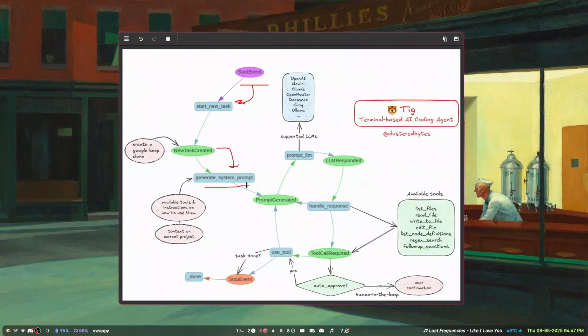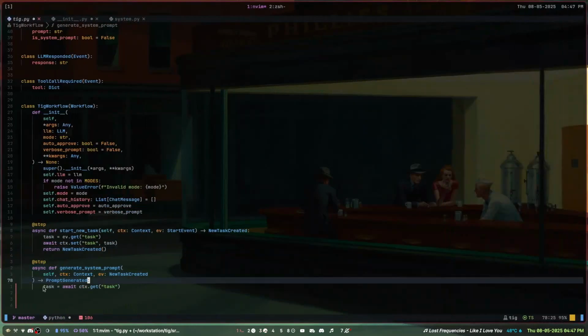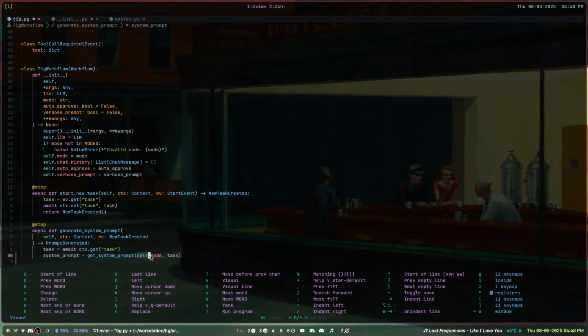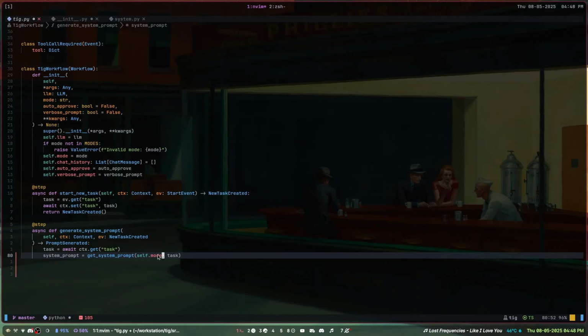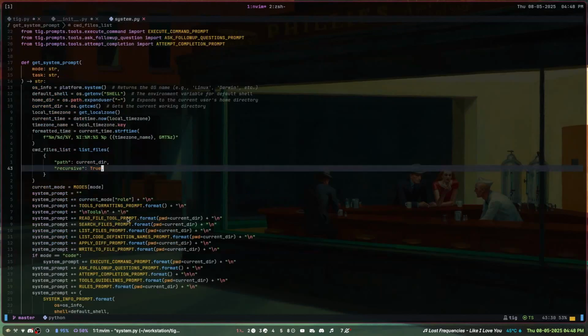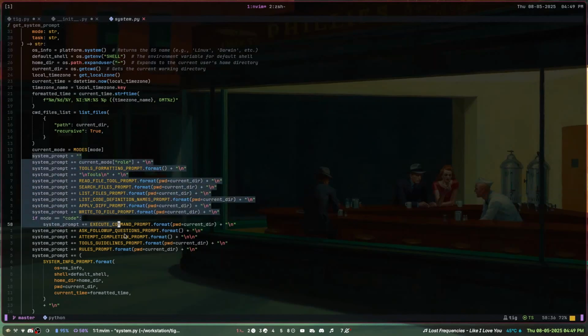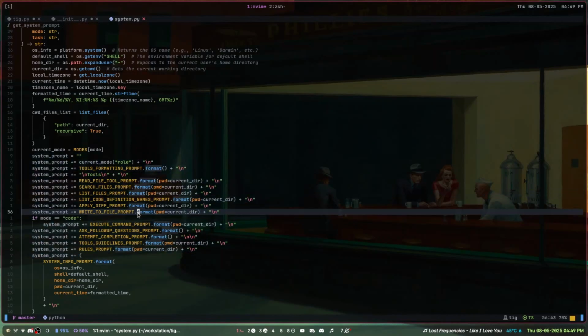Let's create that step. First, we get the user's task from the workflow context. Then we call the getSystemPrompt function, passing in the mode that the agent is running in and also the user's task. And then we get the fully formatted system prompt. If we look at this getSystemPrompt function, we can see that it's fairly straightforward. It just combines all the prompts that we have, passing in the right context. For example, the current working directory, the current time, the operating system, the shell that's being used, all of that.